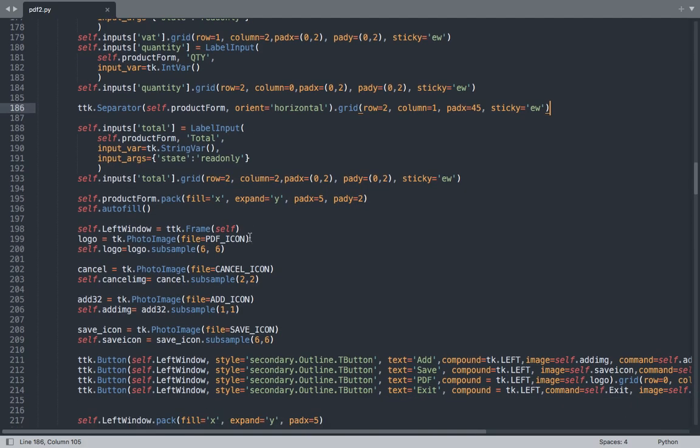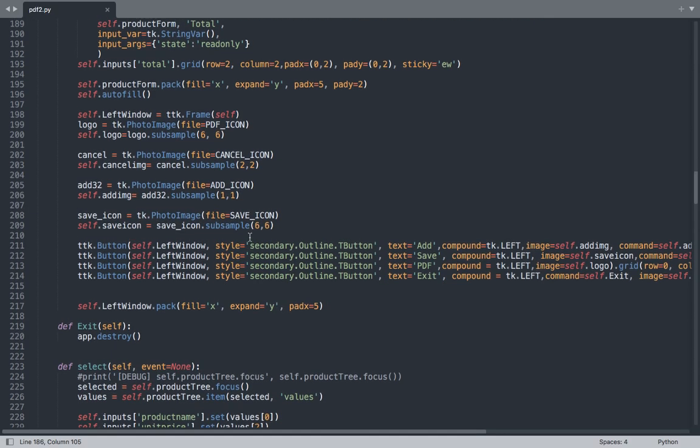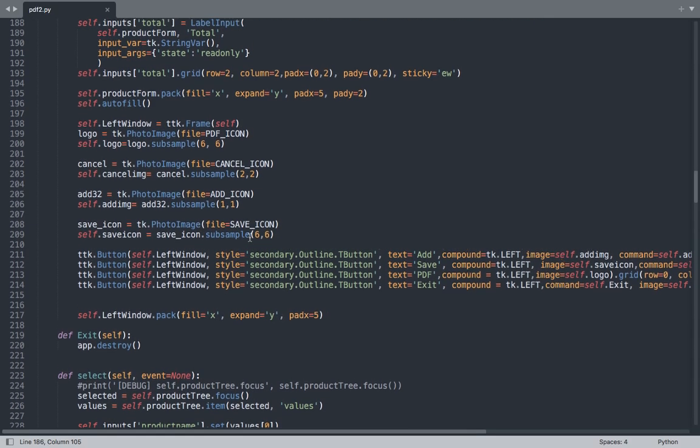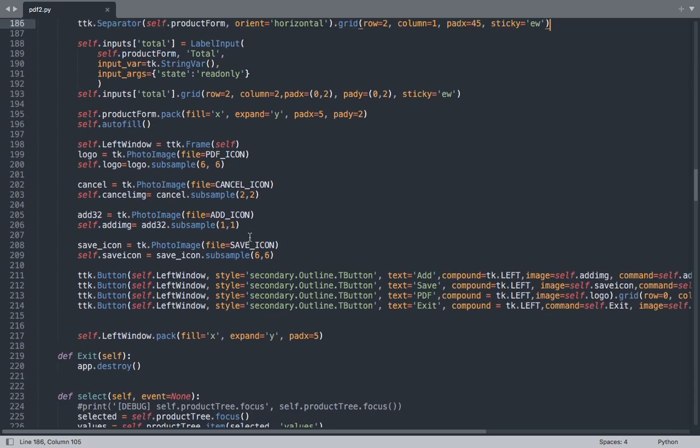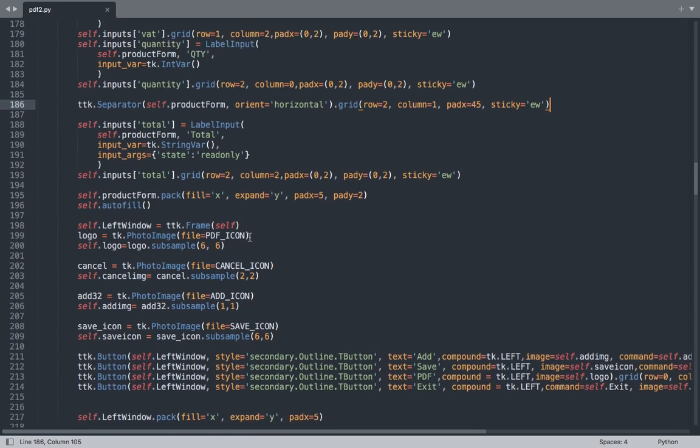Another horizontal separator is added to the product form frame. It is placed in the third row and second column. An input field for total is created using the label input class. Similar to subtotal and VAT, it is set to read only. The field is placed in the third row and third column of the product form frame. The product form frame is packed, filling the horizontal space and expanding vertically.